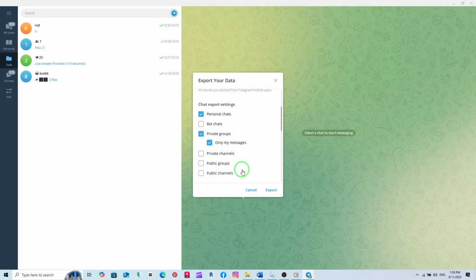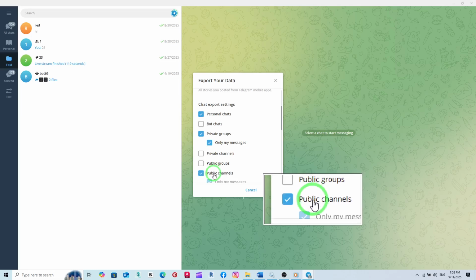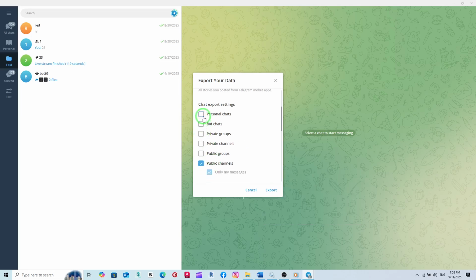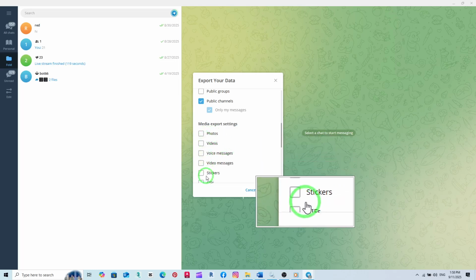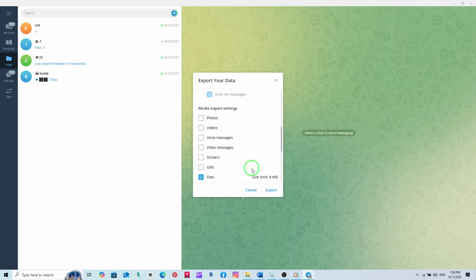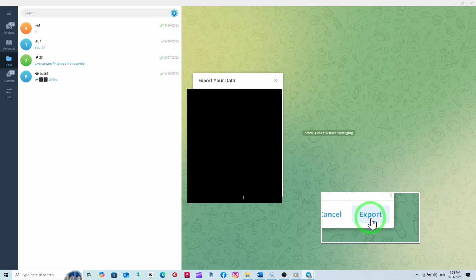Inside the export options, you'll notice plenty of different categories you can select. For this process, we're only focusing on public channels, so make sure you check the box that says Public Channels and leave the others unchecked. Right beneath that, scroll a little until you see the option for files. Be sure to check that as well, since we're specifically exporting the files shared in those channels. Once everything looks good, click on Export to begin the process.